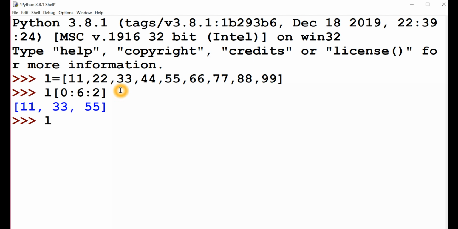The same list I am going to take. There is a square bracket. So the start value is 7, colon sign. Next there is a 3. Then the step value, I am going to give a negative number. A negative number means backward indexing.